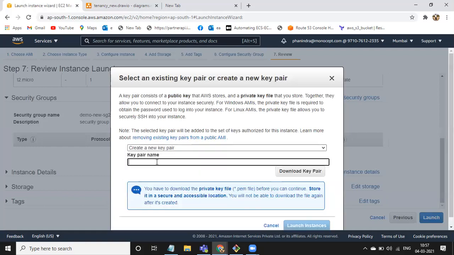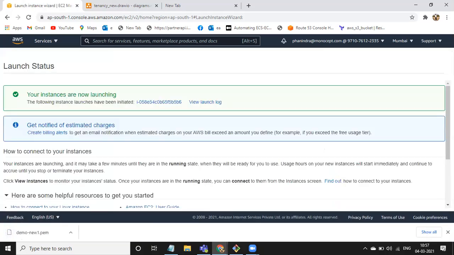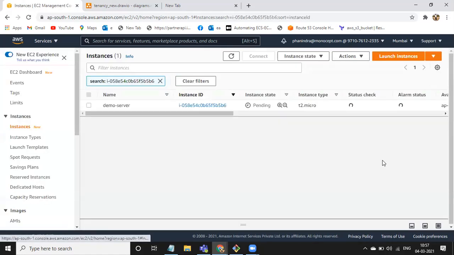Okay, key pair, create new key pair. So key pair I'm giving demo new 1. Okay, download key pair, and launch instance. Okay, now I created one EC2 instance. It's loading.